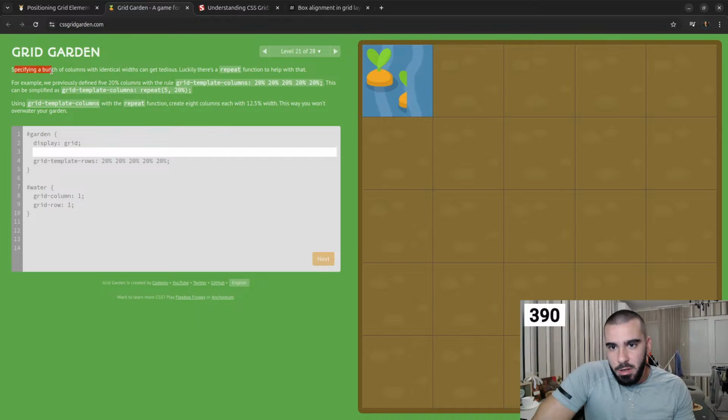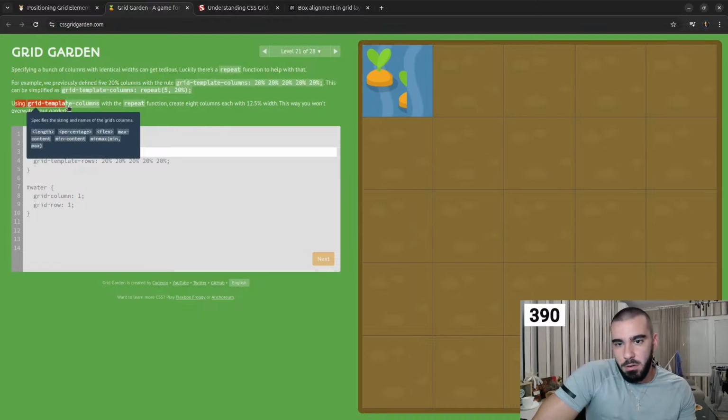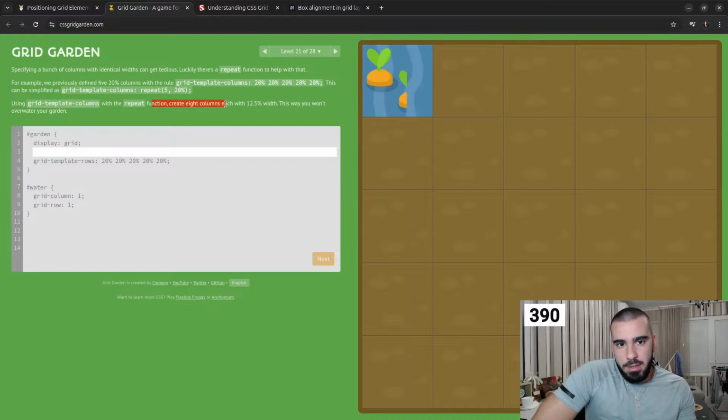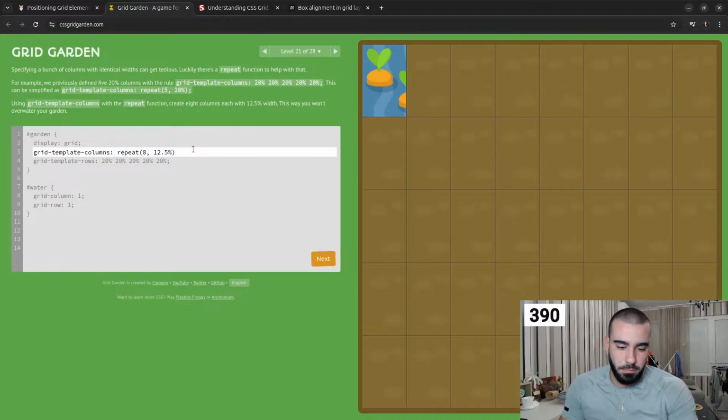Now, specifying a bunch of columns with identical widths can get tedious. There is a repeat function to help with that. For example, we previously defined 5 20% columns. This can be simplified with the repeat, so we've already read about this in the MDN article. Grid-template-columns with the repeat function can create 8 columns, each with 12.5% width, so we can use grid-template-columns and do repeat of 8 and 12.5%, and there you go.